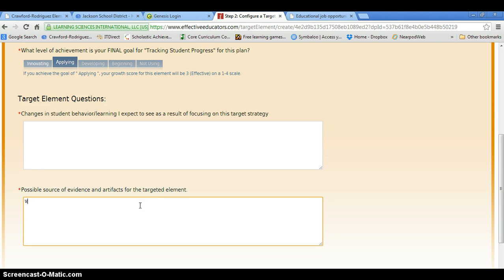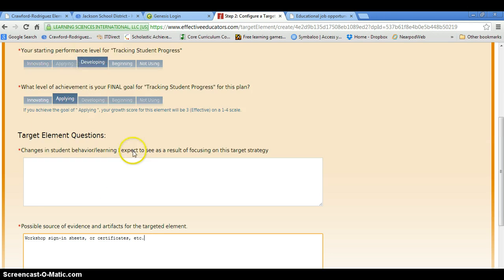My evidence is going to be my workshops, sign-in sheets, or certificates, etc. To answer the first question, I'm going to actually use the iObservation model to help me answer it.